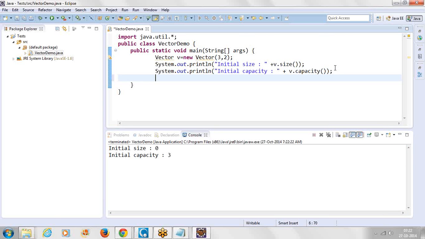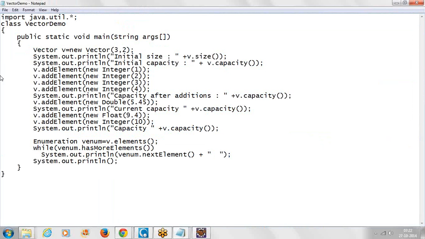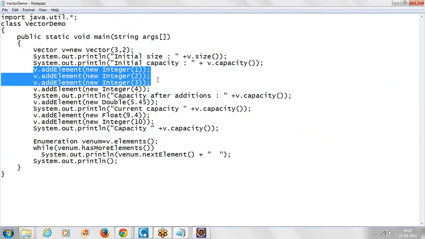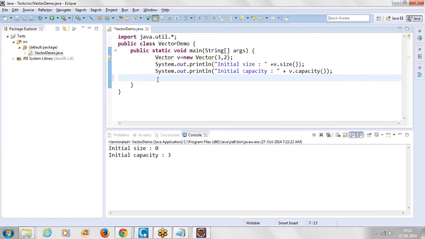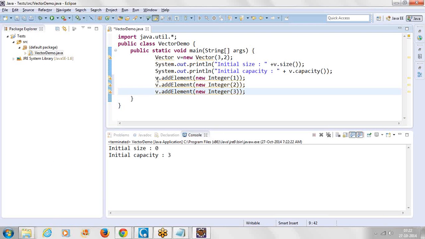Now if I add some elements here, then see what will happen. v dot add element of integers, 3 integers I added here, fine. v dot add element of new integer of 1, 2, 3. Then how much size is there? That many elements are added, isn't it? Got?